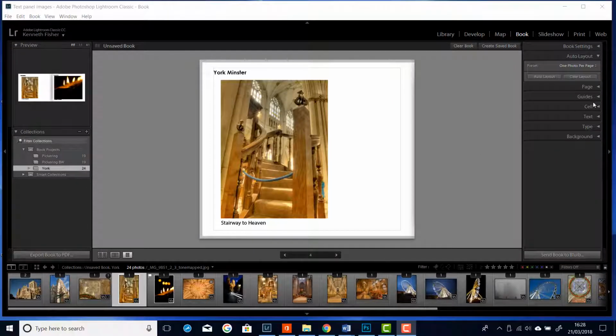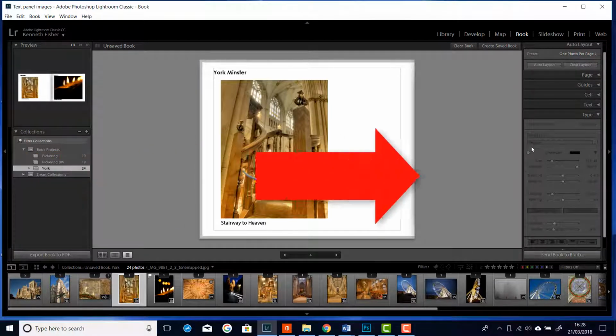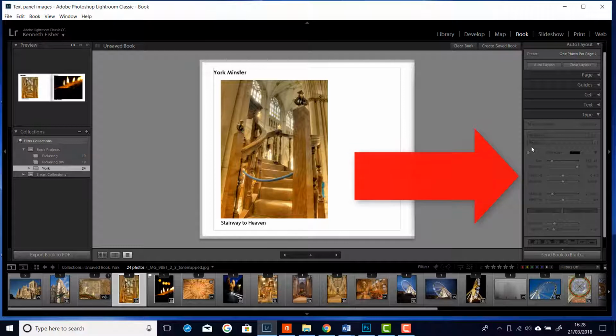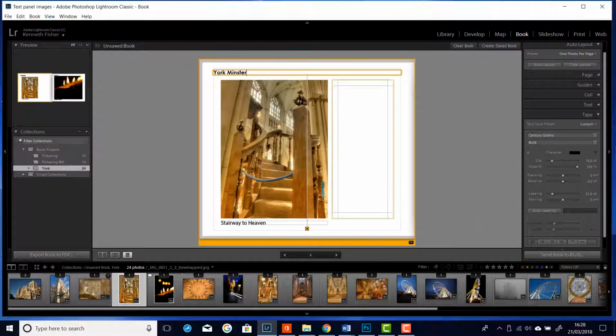So let's go ahead and open the type panel up, and it's down here near the bottom. There we go. One of the first things you'll notice is that we've got a lot of different types of controls here. And you'll also notice that all these controls are greyed out at the moment. Well, they're greyed out because we haven't selected a photograph or a text field yet. Let's click into this field here, this York Minster one. You'll notice that all these controls come to life.